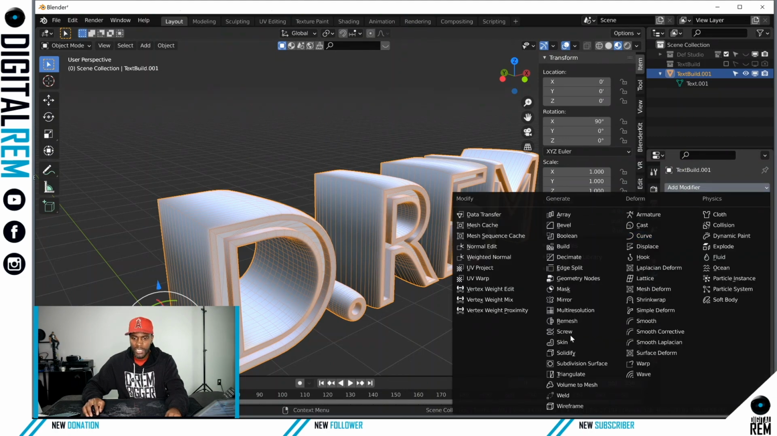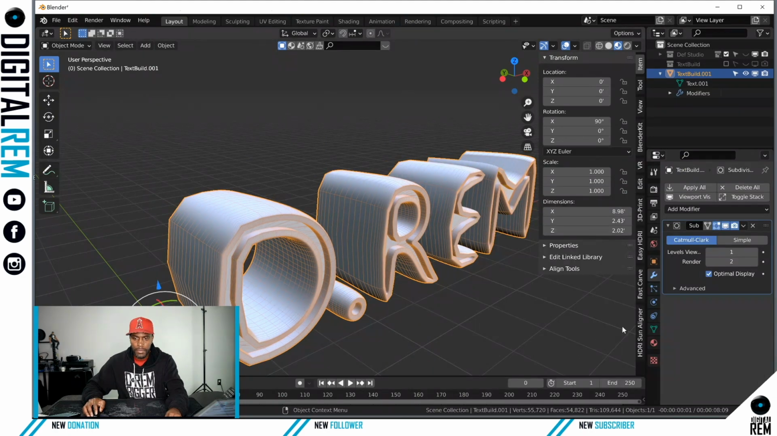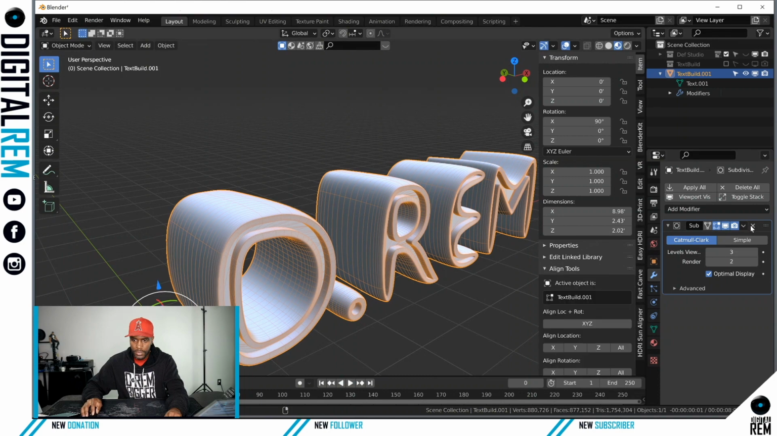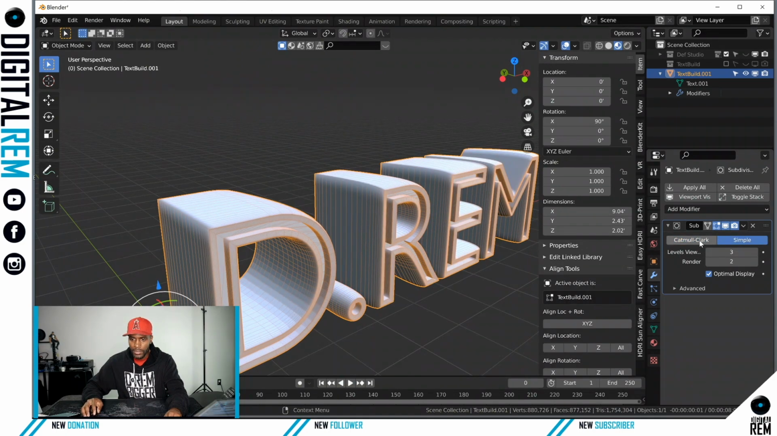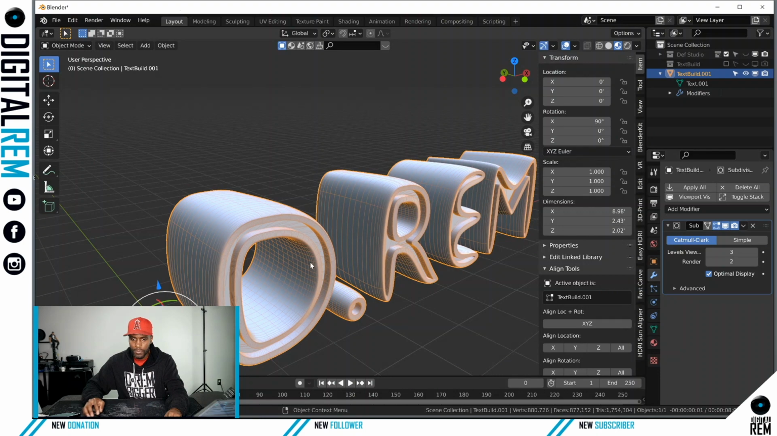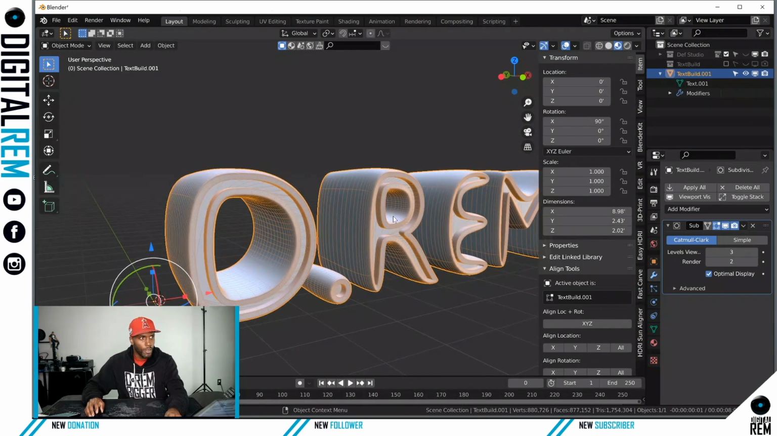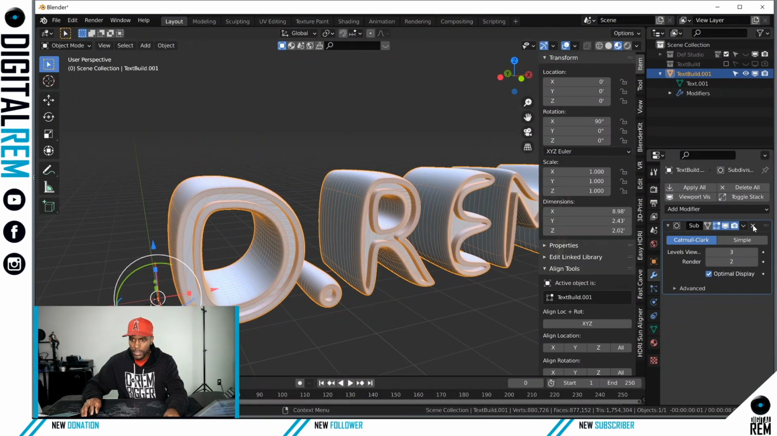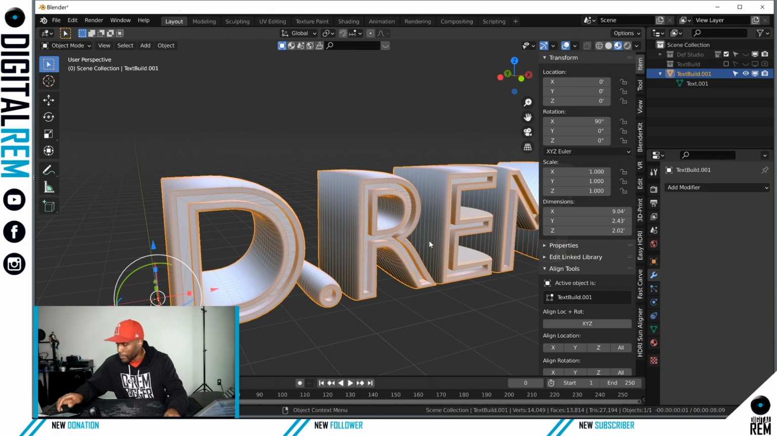Now when we add the subdivision modifier, it still looks pretty bad. Let's see what I can do to, oh, don't freeze on me. Don't freeze on me. Let's just remove that. Boom.